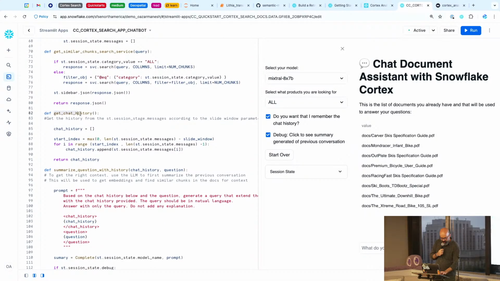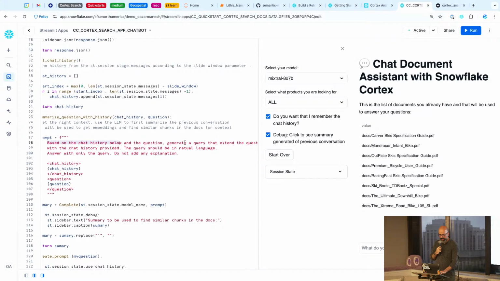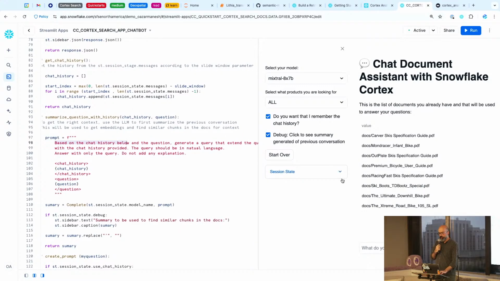Okay, so I get chat history with this function, but then what I do is I say, based on the chat history below and the question, generate a query that extends the question. So let's say I wanted to ask about that bike. What is it? How do you repair it? How does the app know what this "it" refers to? So it'll use that prompt from the context to create a new query that then passes to Cortex Search and retrieves the relevant data.